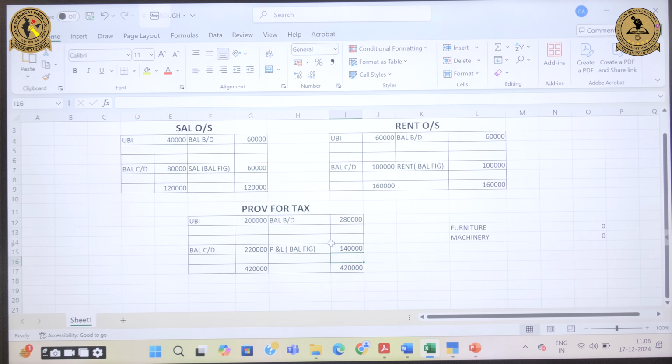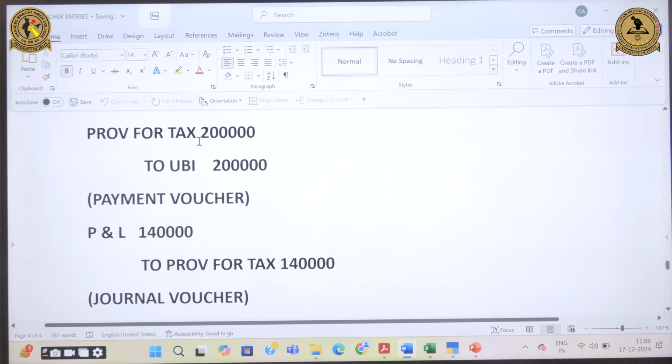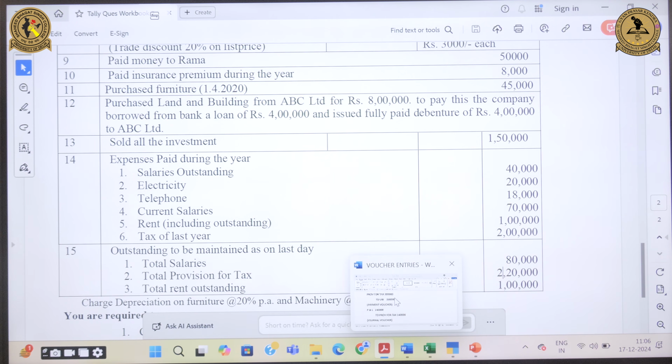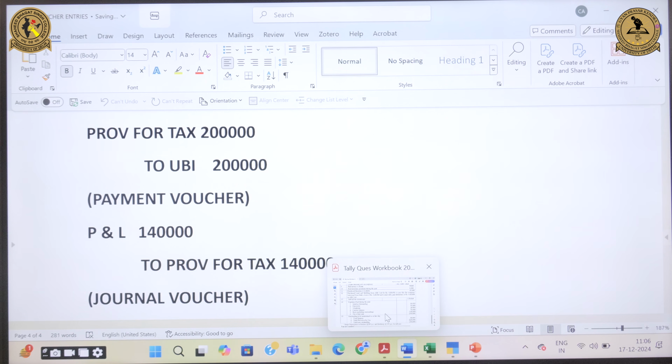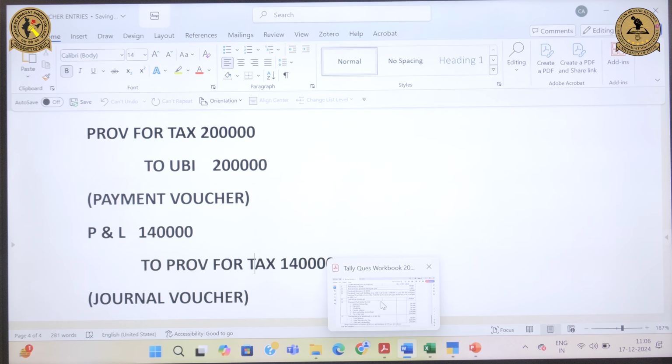That means we have created a provision from the P&L account, right? So for this also there will be two journal entries: provision for tax to UBI, this is your payment. Second will be P&L to provision for tax, that is for the journal voucher, right? So this journal entry you can try in Tally ERP. It will be very easy, like we passed the earlier journal entries.